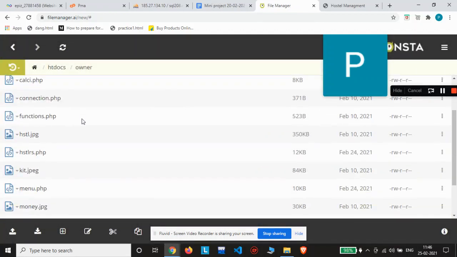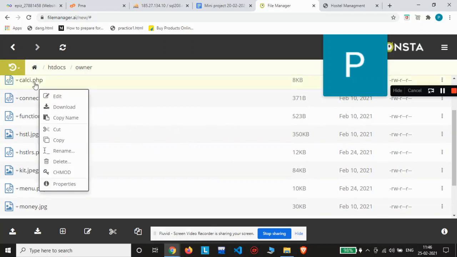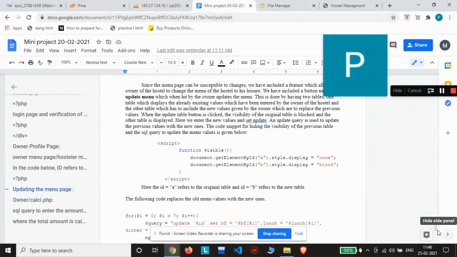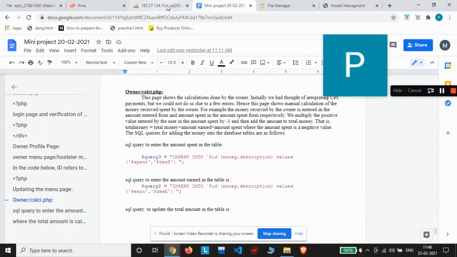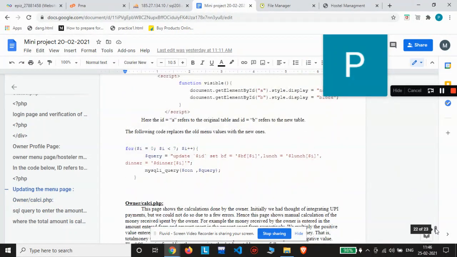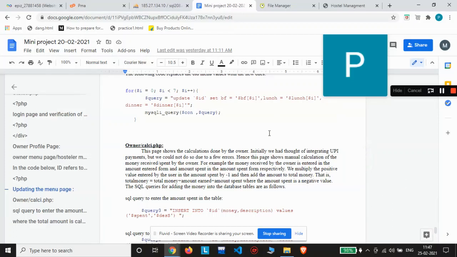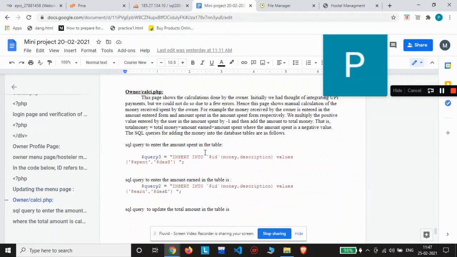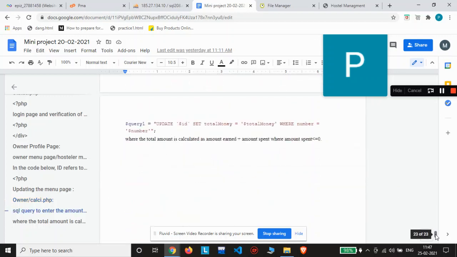The code in the hostler module is very much similar to the code in the owner module. Now calc.php. In calc.php, we are doing simple calculation. It's plain queries. For example, if we enter a value of 1500, it is entered into the table. If we spend or earn, we are just updating and inserting the values into the table, and the total value is set by this SQL query. There is nothing much to go over in the calc.php page.